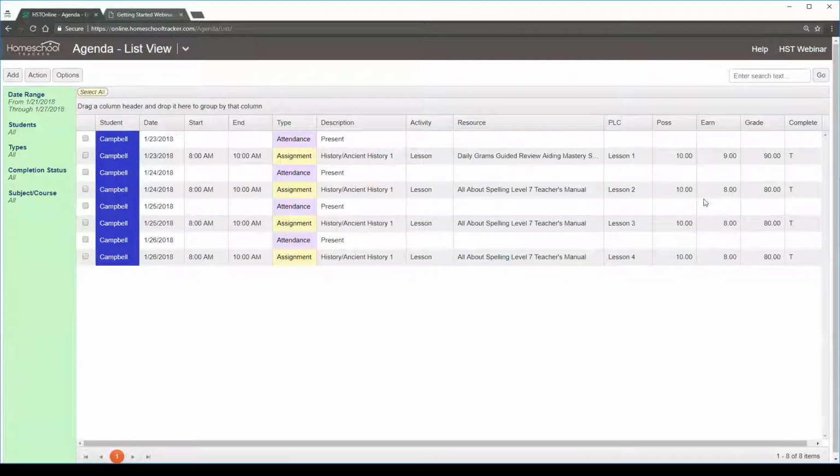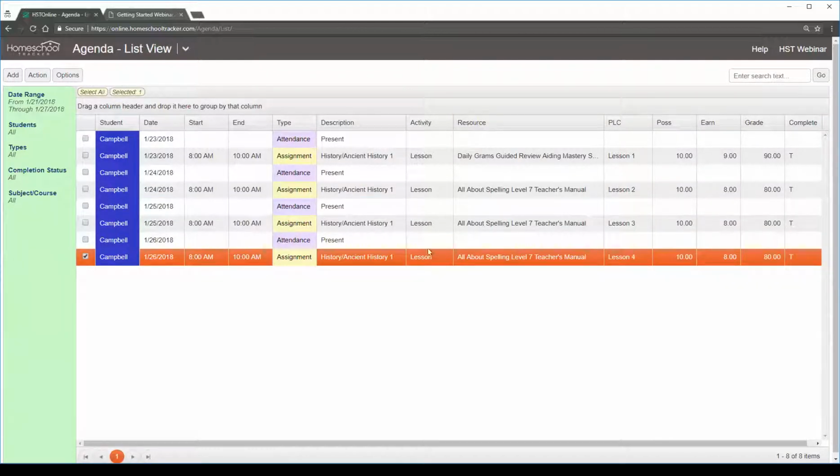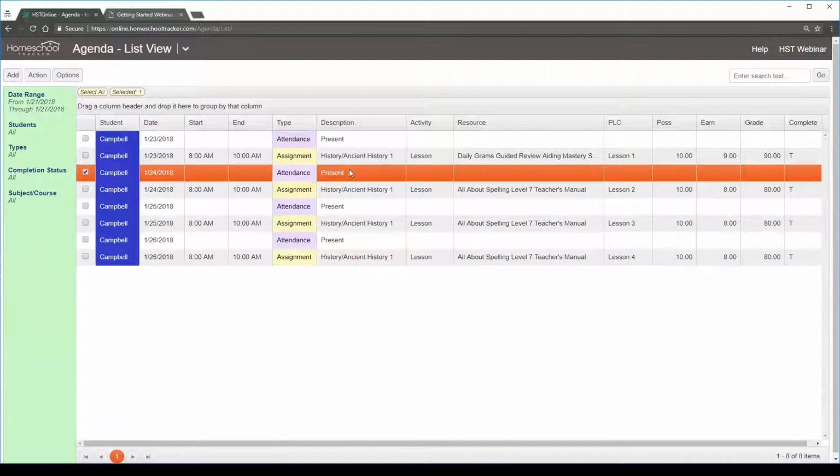And there you go. Now all 3 of these have an 80%. They're all marked complete. And it also created attendance records for all 3 of these. So again, really quick to be able to multi-edit more than one thing at a time. So that's the agenda list view. Really powerful. And I think you'll spend a lot of time in here kind of manipulating and editing your data.